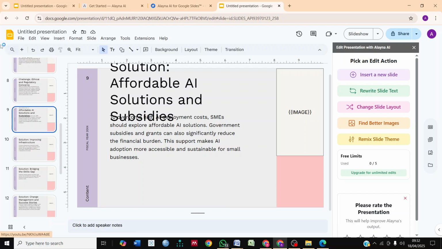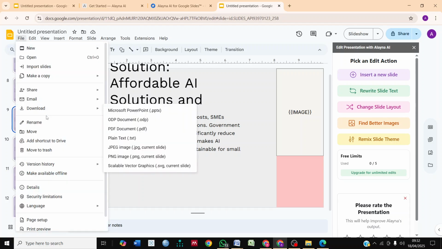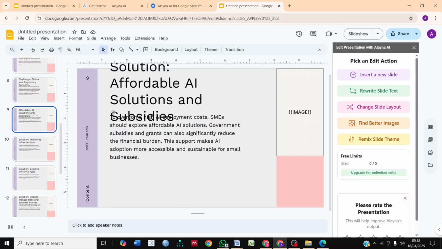So just click on this file. See this file here, click on this file. We want to download it now. Click on this file, then go to downloads. Select the very first one, Microsoft PowerPoint PPTX. Just click on this download, and it's going to download the file for you. Once it finishes downloading, you're going to find the files in your downloads.